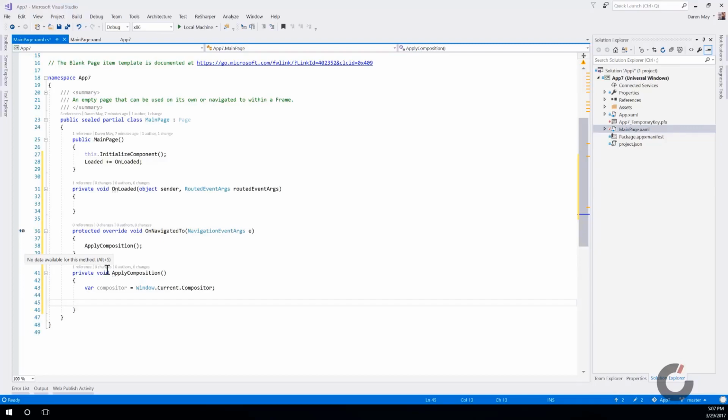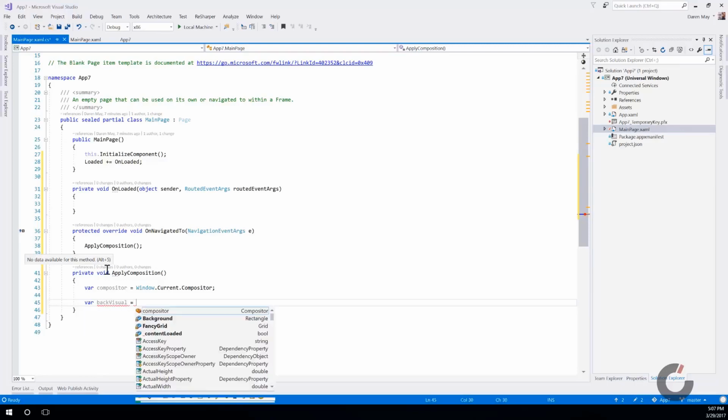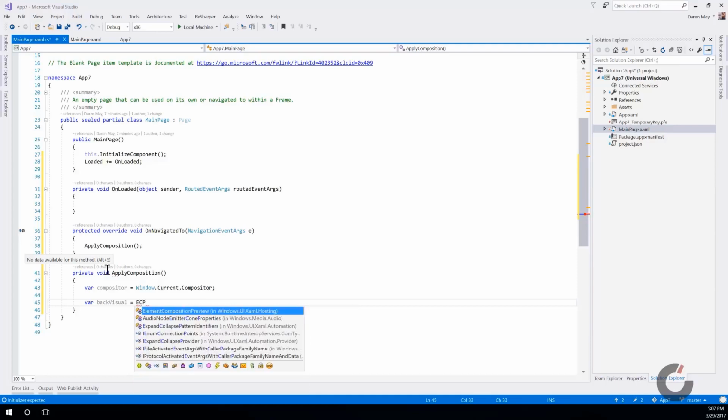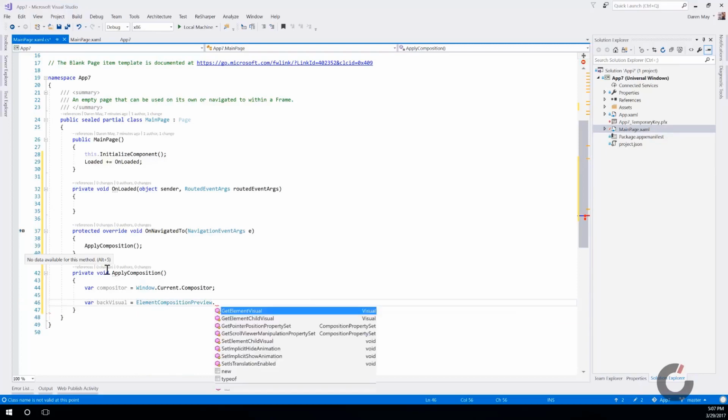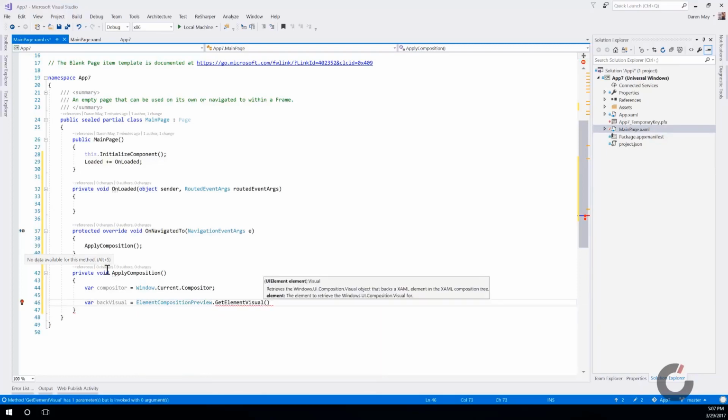But first and foremost, we actually want to get the backing visual for our fancy panel. So backing visual, we're going to grab that by getting our ElementCompositionPreview, which is part of the XAML hosting namespace. And we're going to say GetElementVisual, and then we're going to pass in our fancy grid element, and that's going to return back the visual for that. So that's awesome. We've now got the visual. We now have a gateway into performing interactions with that visual on the system.